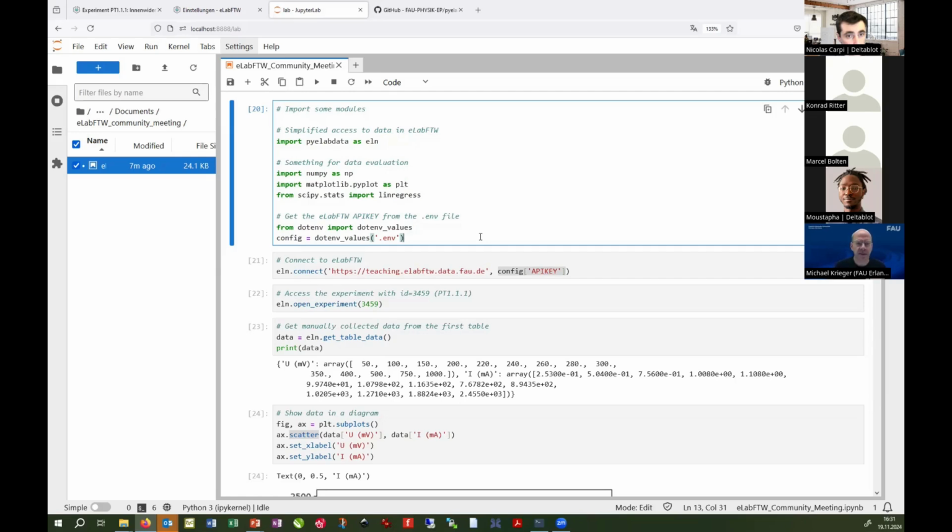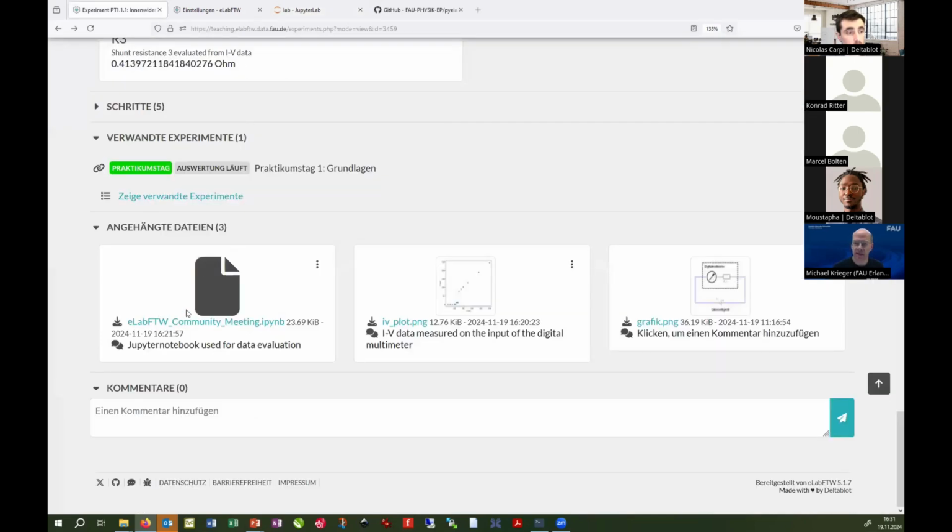So what was the second question? I forgot. The second one was, are the Jupyter scripts stored within eLab and how can they be displayed there? Okay, so they are stored in eLabFTW as attached files. Currently, I don't know how to display it there.